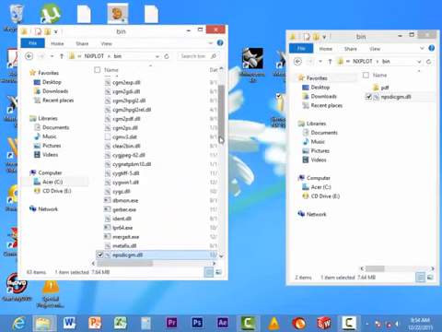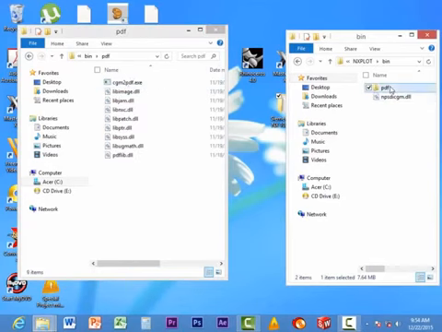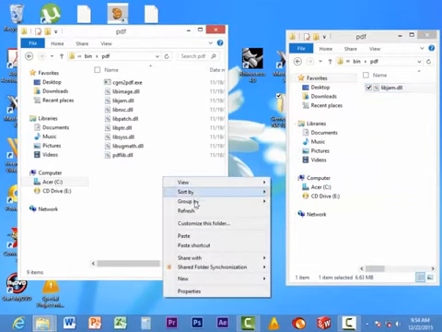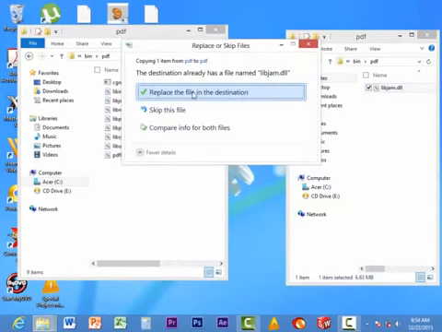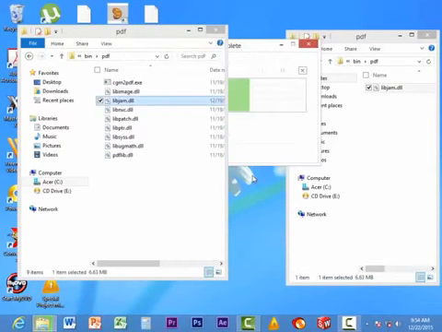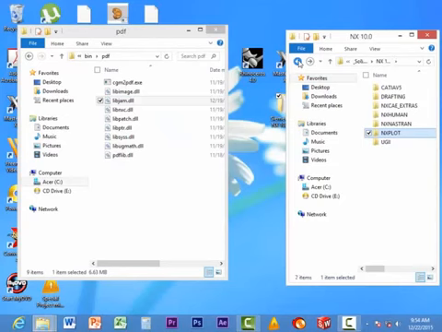And inside bin, let's go straight to the top. There's also PDF. Inside PDF, copy and paste. Replace. Continue. Yes. Alrighty. Out, out, out. Next one.